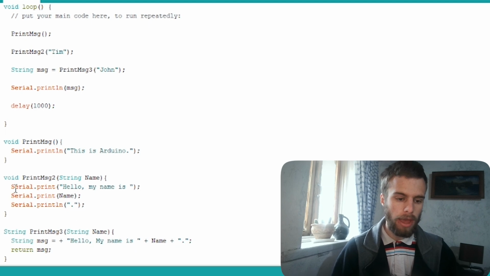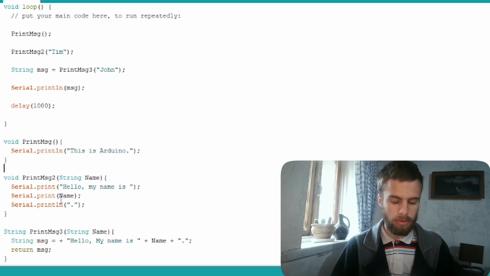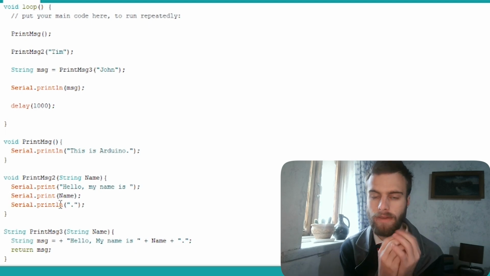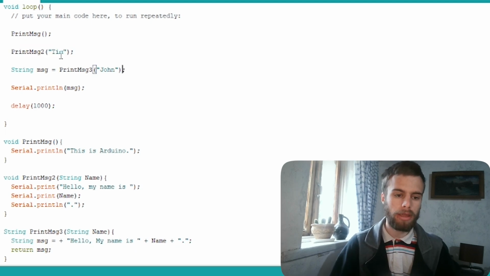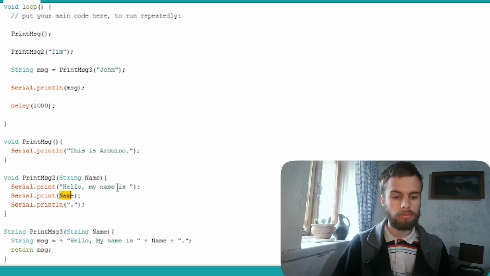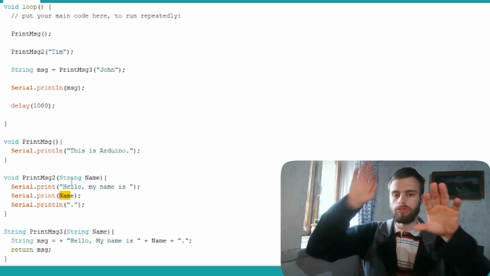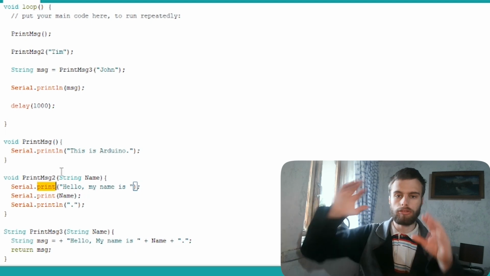And so now we can do Serial.print("Hello, my name is "). Then on the next line, we're going to do Serial.print(name). So now we'll print the value that the function has received from the void loop. Okay, right here. And now it should print "Hello, my name is Tim", because we're not going to the next line. We're not doing ln because we're just doing print, so it's going to be right next to it.